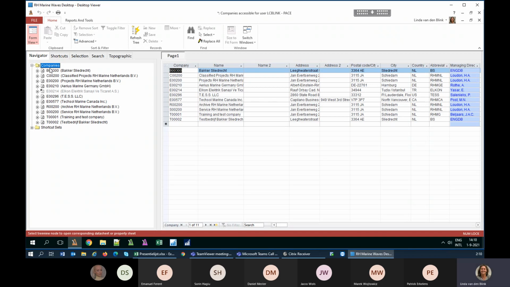What is different? You cannot change it yourself. It's just the structure of the database of PACE, so you cannot change the name of this. If you open it up, you will probably see not as many companies as I see here.